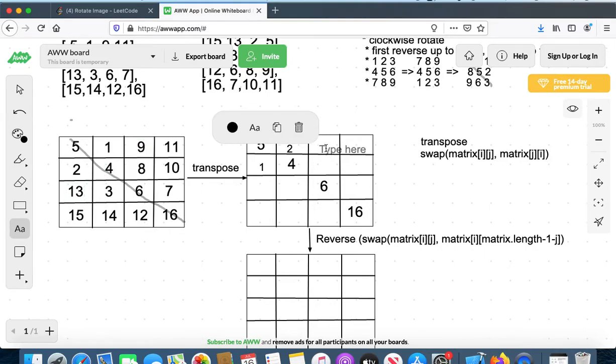So this becomes 13 and this one 9. 0 and 3 becomes 3 and 0. So 15 and 11. So 1 and 1 becomes 1 and 1 and stays the same. 1 and 2 becomes 2 and 1. So this is 3, this is 8. 1 and 2 becomes 2 and 1. It's 14, this is 10. 2 and 3 becomes 3 and 2. And this is 7. I hope I made it correct. So 5, 2, 13, 15.